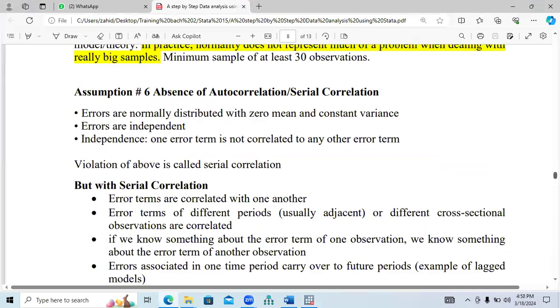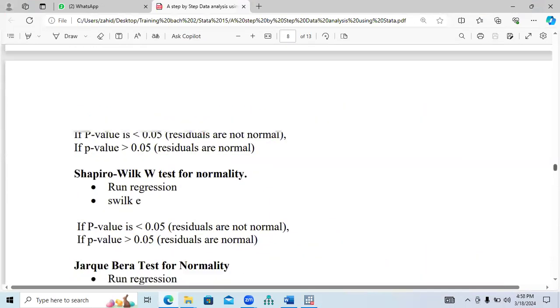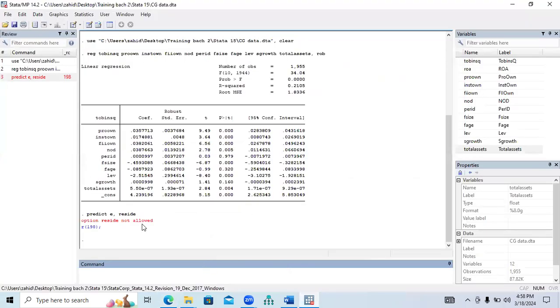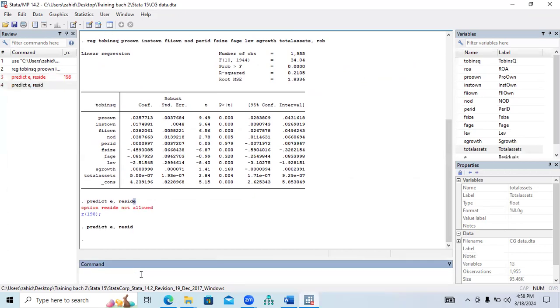in order to create the predicted E value. That was predict E, resid. So whenever you are in doubt, because there is a spelling mistake here, you need to write resid there. The extra was E, that's why the command was not run. So when E is generated here, you need to check the normality of your data.